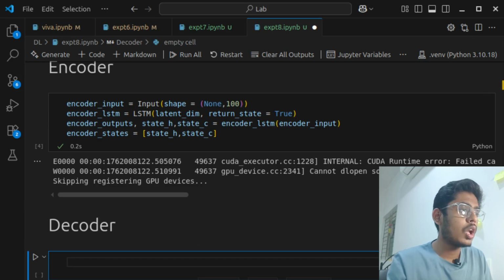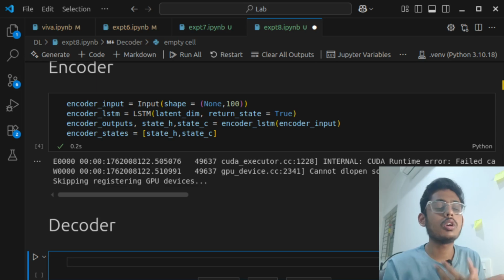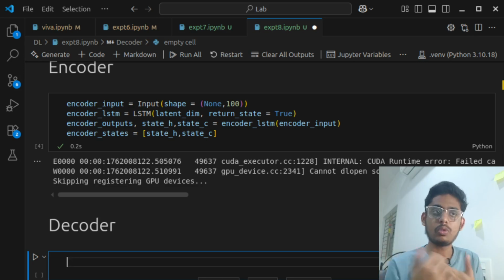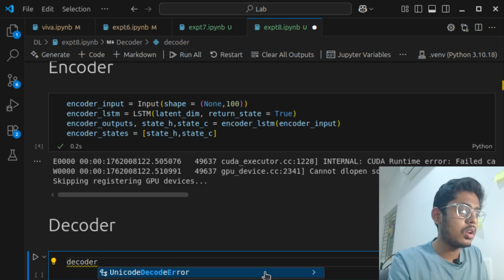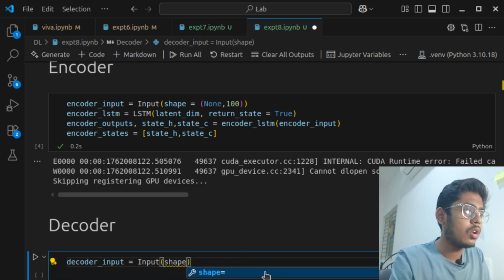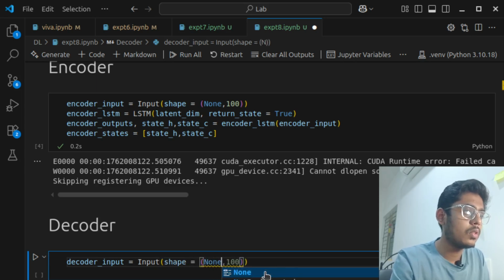So now the same concept we used above should be used below, because the encoder-decoder model has the same architecture. The only difference is the input and the output. So let us create a decoder input, using an Input layer of shape None, 100, as the encoder model does.